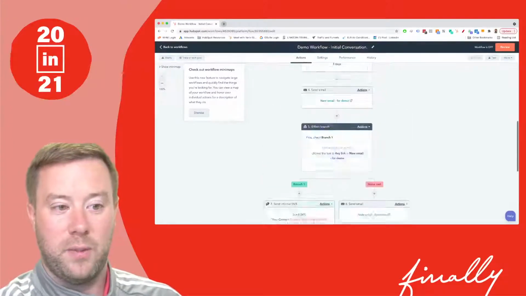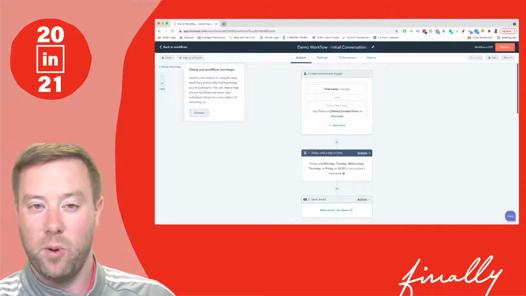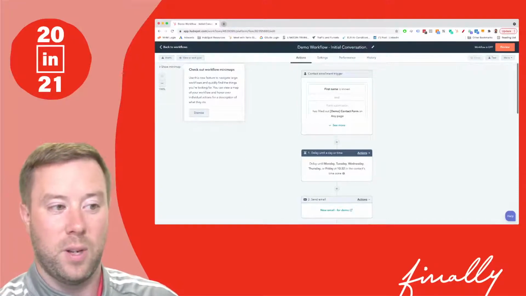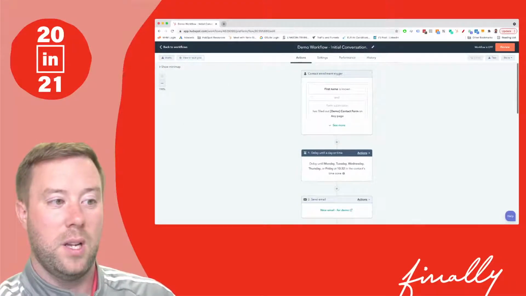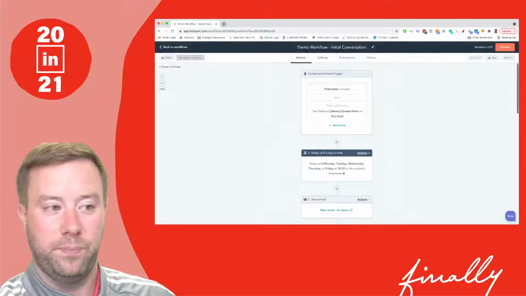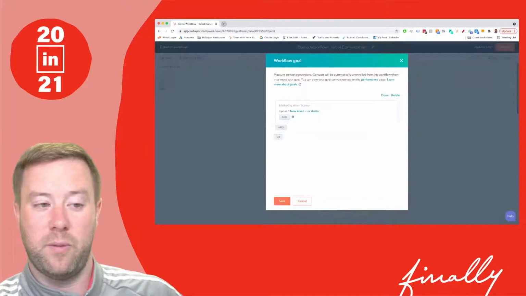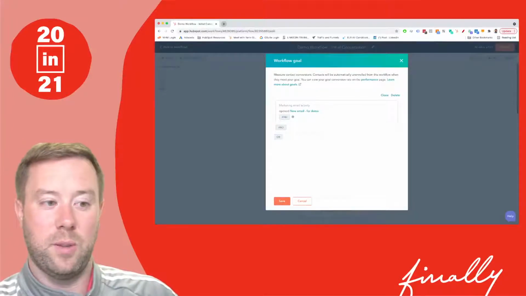So the first thing that we want to do when we're talking about how to analyze performance and how to look and report on this is to ensure that there's been a goal set for the workflow. So in the top left-hand corner, you can click view or edit your goal. And what we've decided to do as the goal for this workflow is to check that that email has been opened.